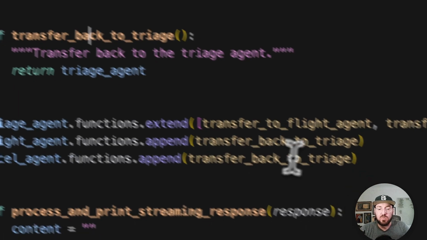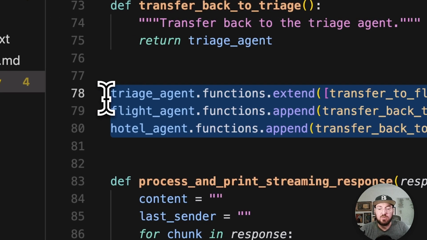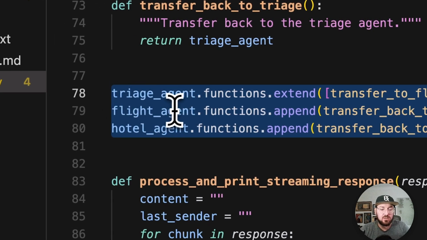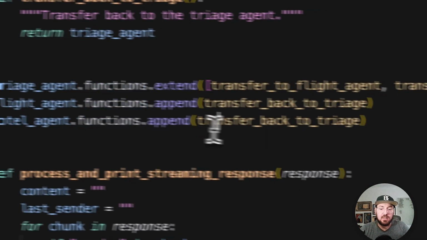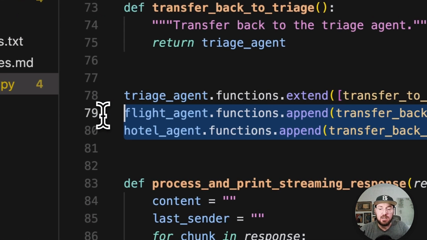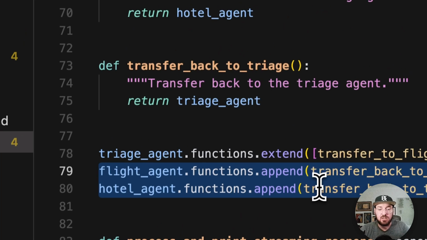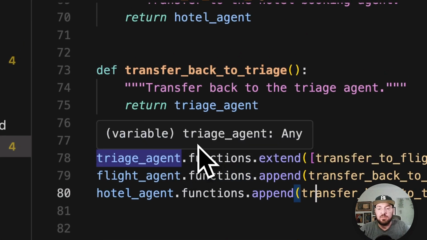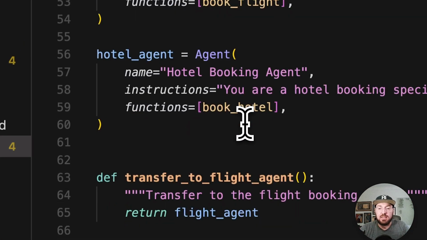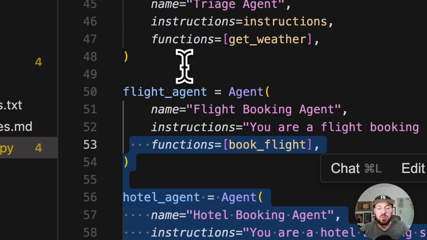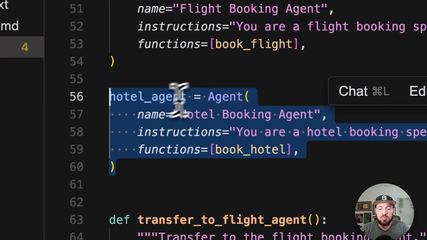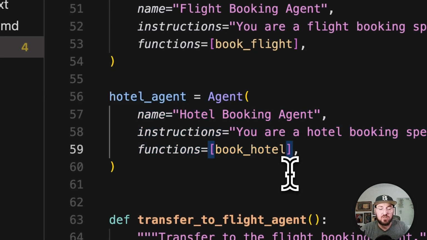In this example, at the very end, we're going to take all of those agents and extend or append the functions that are associated with this. Why would we do that? Let's say that these agents are actually in their own class and they want to be used in different parts of the application or by themselves. So these agents can operate as individual agents on their own rather than having the transfers hard-coded to them.